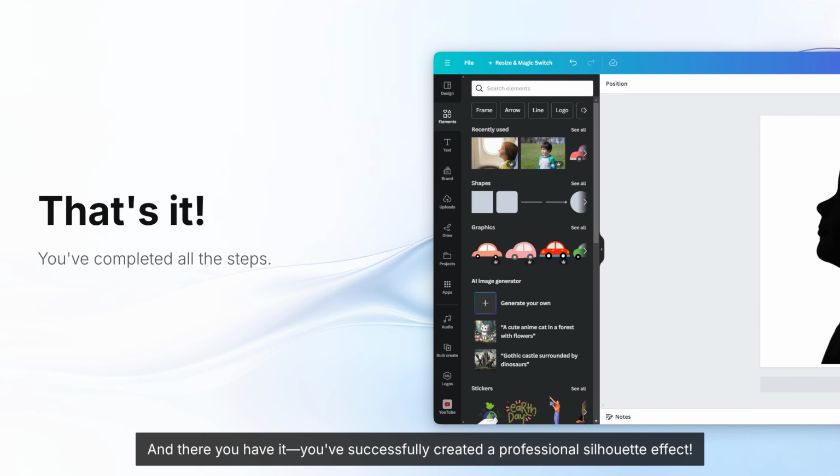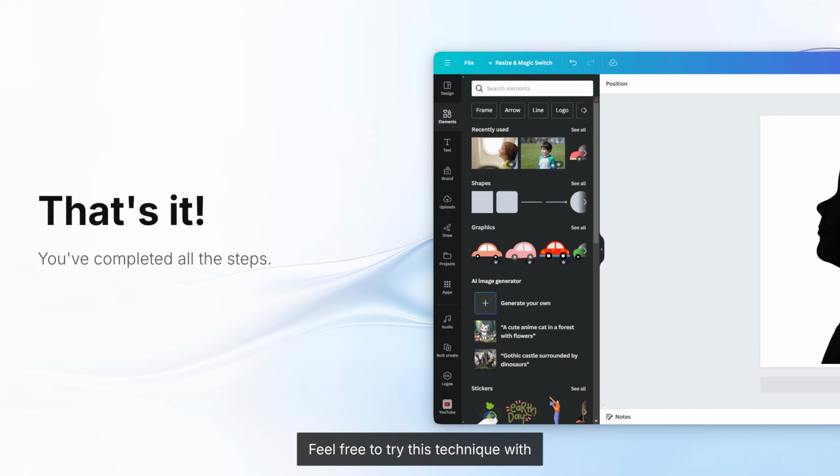And there you have it. You've successfully created a professional silhouette effect. Feel free to try this technique with different images to see what works best for your projects.